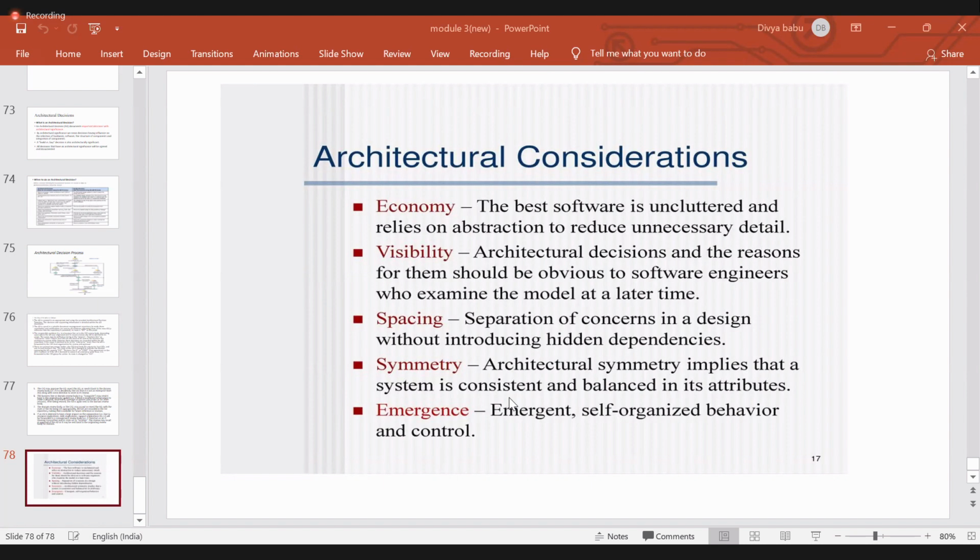That is the economy level. Then visibility. Visibility means architectural decisions and reasons for them should be obvious to the software engineer. It should be very much clear. It should be visible to the software engineer. Then only he can use the same architecture for future reference. Then spacing: in separation of design, hidden dependencies should not be there. So there should be a separation or spacing, and simply be balanced.